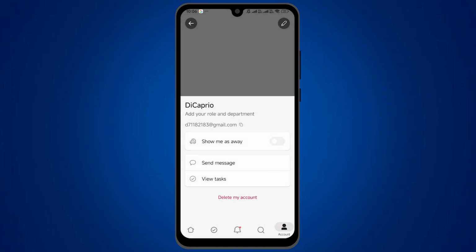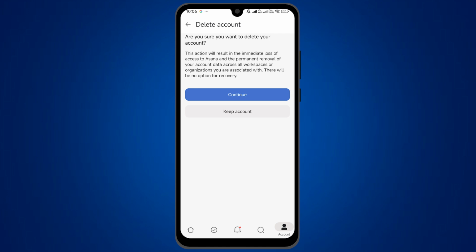Once you tap on the option View Profile, here you can see the icon Delete My Account. Click on it, and here tap on the option Continue. After tapping on the option Continue, your account will be deleted.